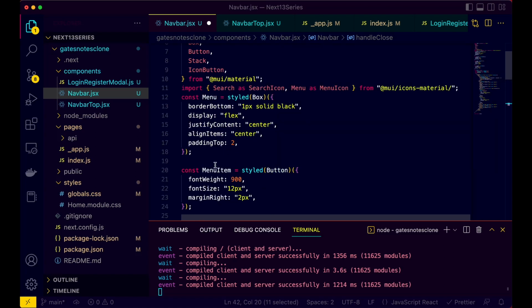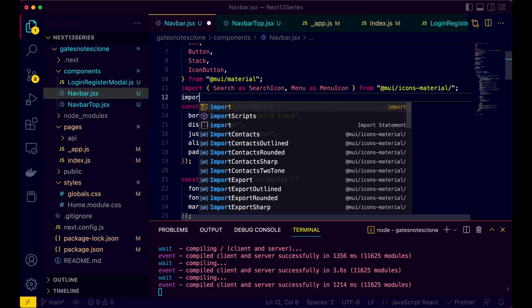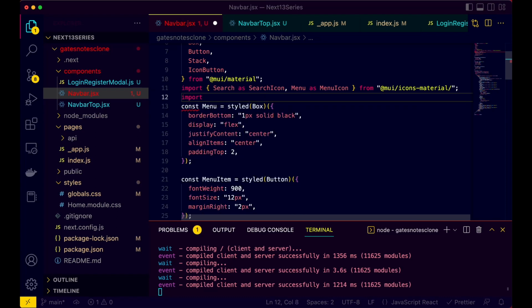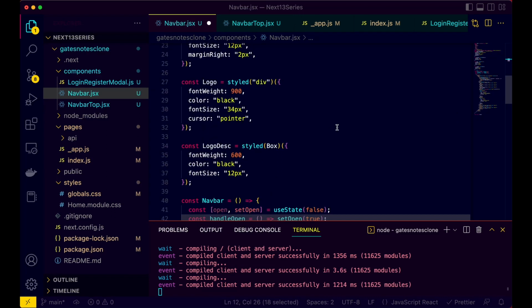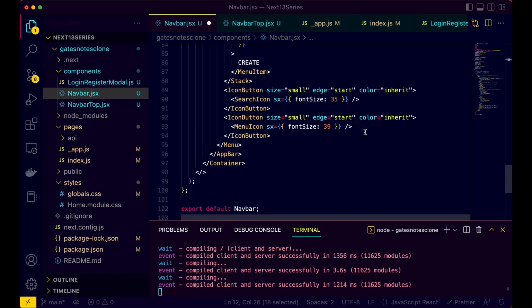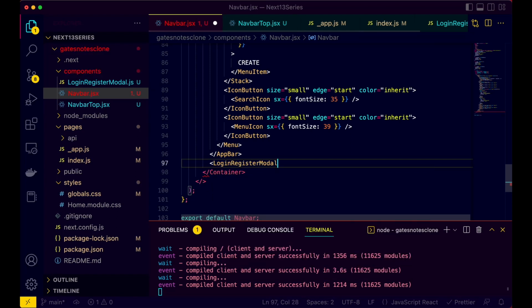So now here I'll import the model also. So here I'll say import. Now we need the name of our model, so it is login register model. Now it's imported, and then we need to use this as a component. For that I'll be using this just at the end of our app bar here. So I'll just use it like this, and it will be self close.